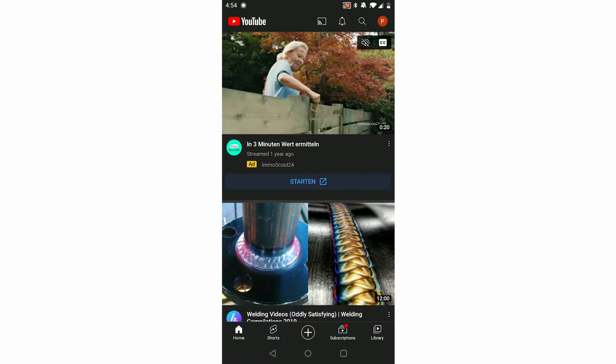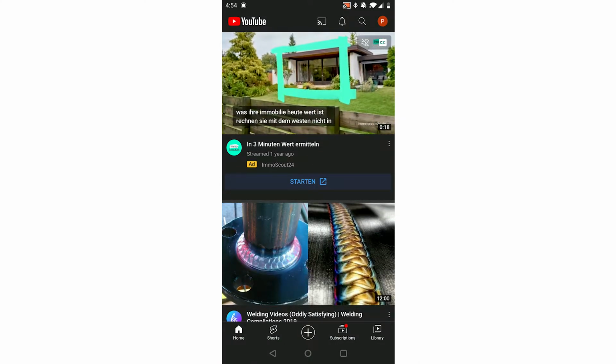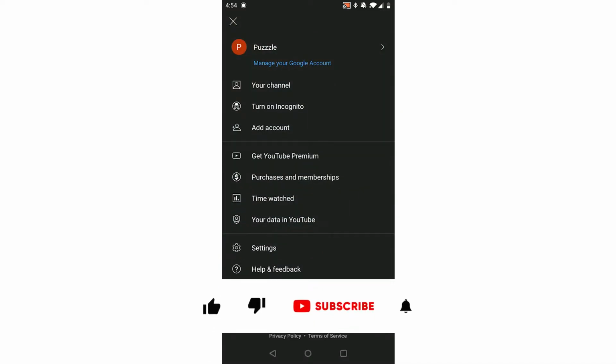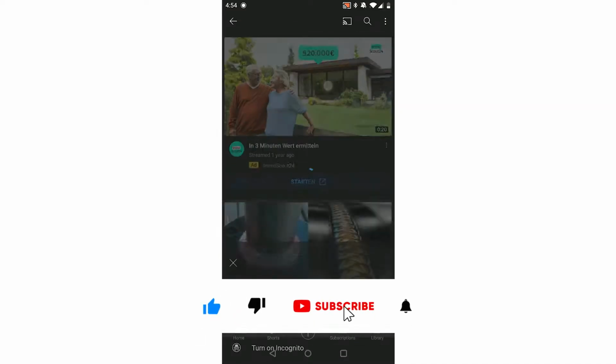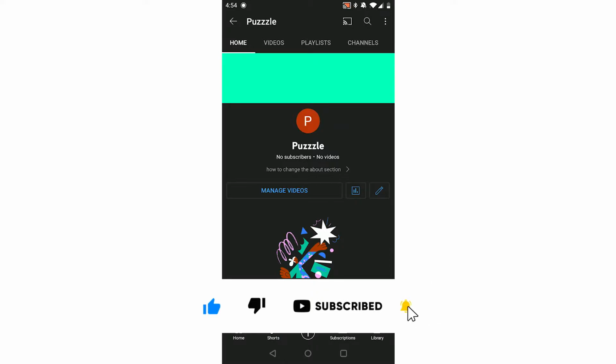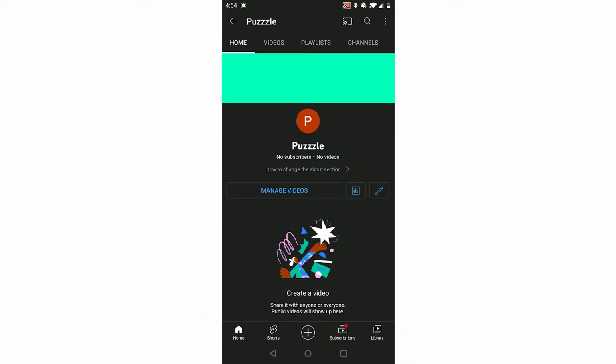In order to change the channel name, you want to click on your profile icon in the top right. In here, you want to click on your channel at the top. This opens up your channel. And in here, you want to click the pencil icon in the center right.